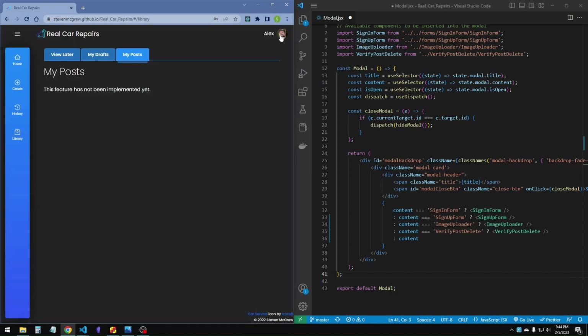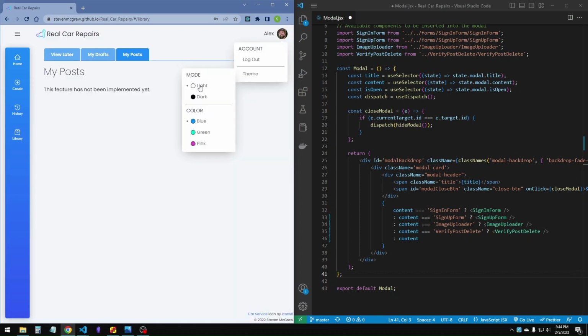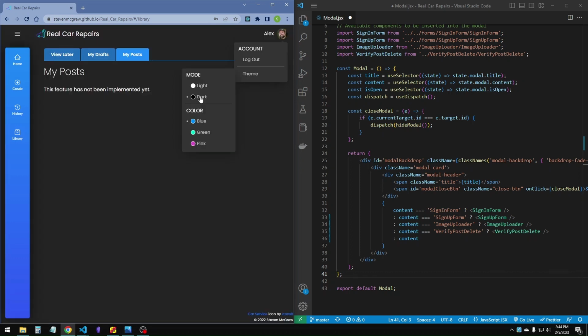We also have up here in the upper right corner where this user icon is at, of course, the log in, log out type of stuff, but we also have this theme here. So you can change your theme to a light mode, or I'll put it back to dark mode, and then we can also choose an accent color. There's blue, there's green, and there's pink.